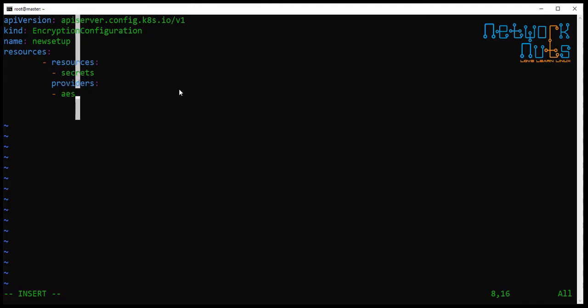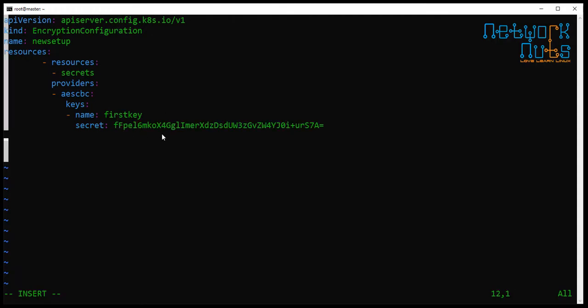AES-CBC, right? And keys. Now here I will be copying my keys. Keys and name of your key. Give it anything. Say first key. And paste the key here, the one which you had copied from there, I do a right click, yeah, paste it here. That's it. You can also use multiple providers. The default is the identity provider, so I can add identity, right? I'm making it blank, I'm not specifying anything, curly braces, this is blank.